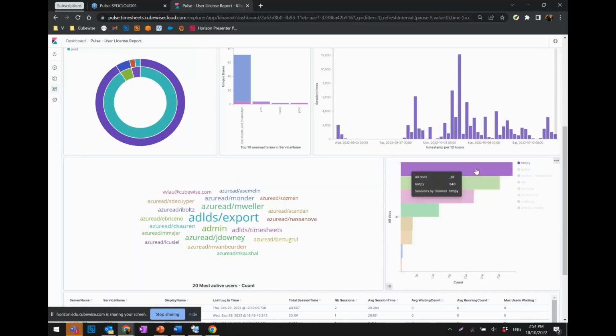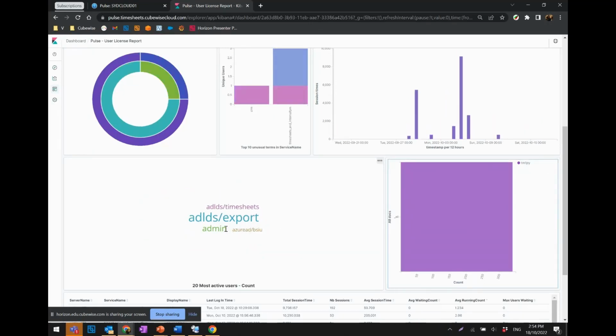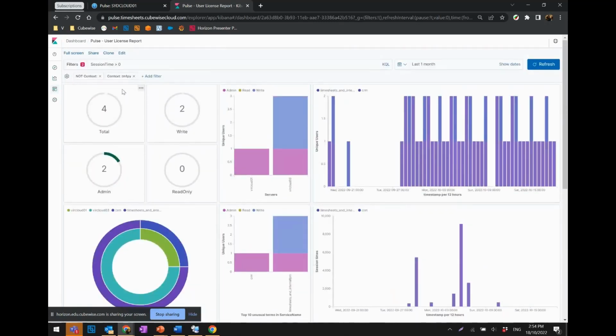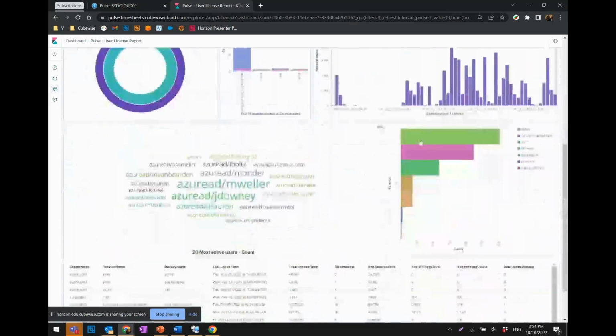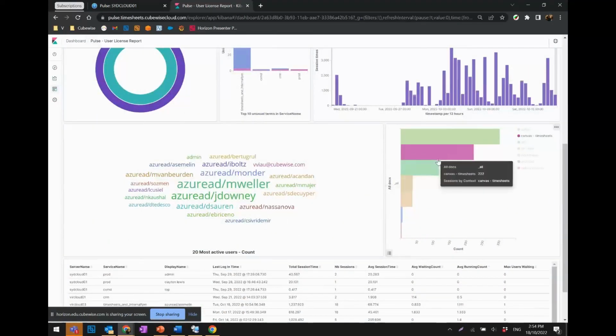So what you can do, for example, TM1Py, you know that TM1Py will be used mainly by the admin. So we can filter out TM1Py. I just want to exclude it, so you see not context TM1Py. So we now have Applico, Canvas, Arc, TM1 Web.